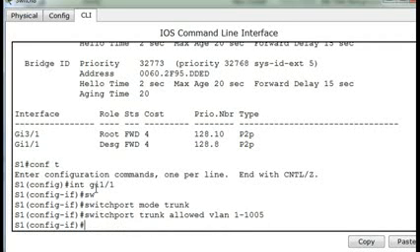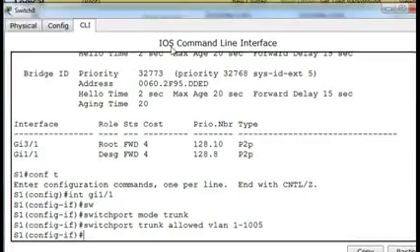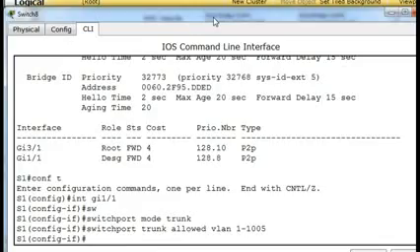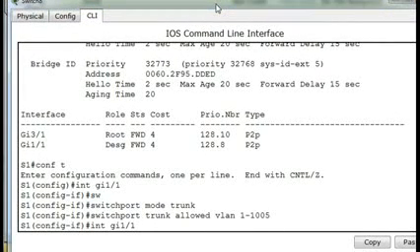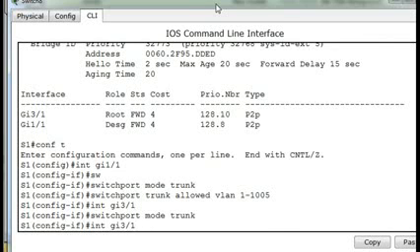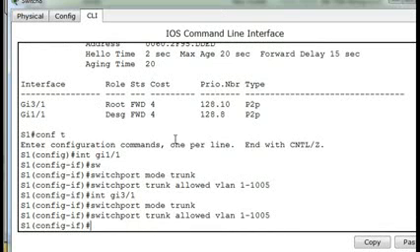All right, so we're just being explicit here, and that's 1/1, but we also have to configure 3/1. So to do that, I'm just going to up arrow and change that to 3/1, and switchport mode trunk, and then switchport trunk allowed. So we've just configured the two trunk ports.